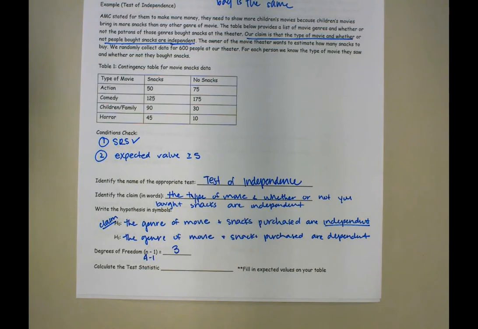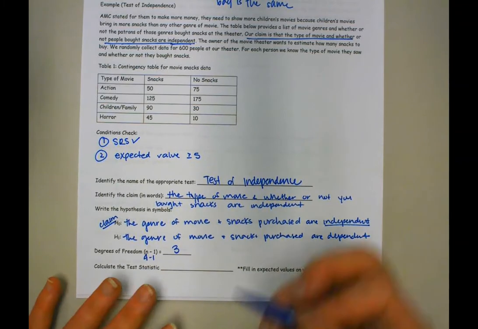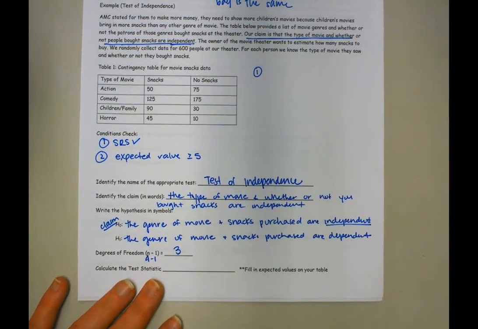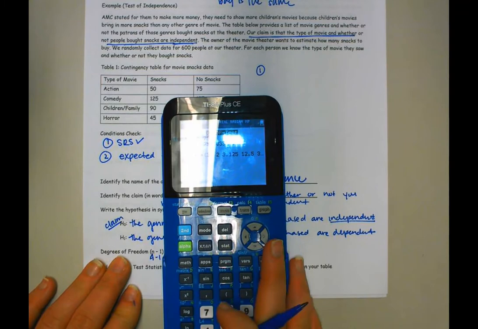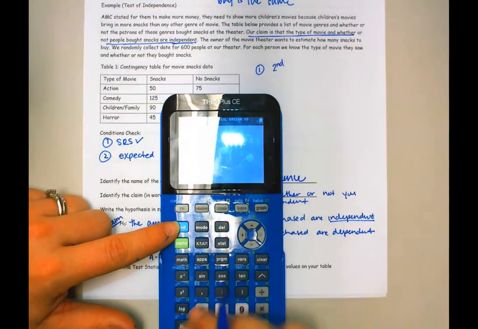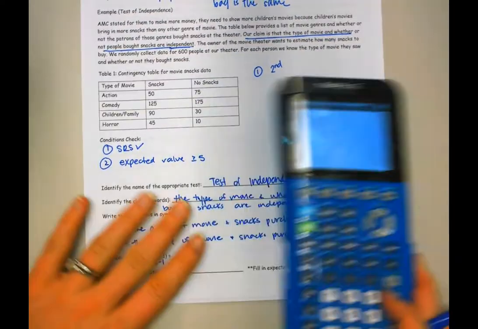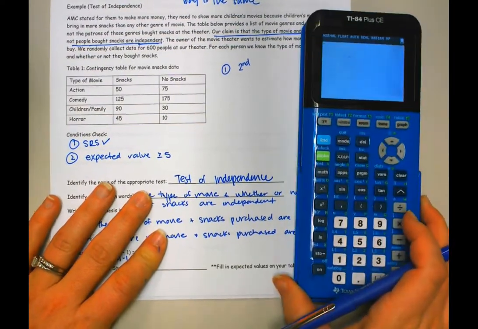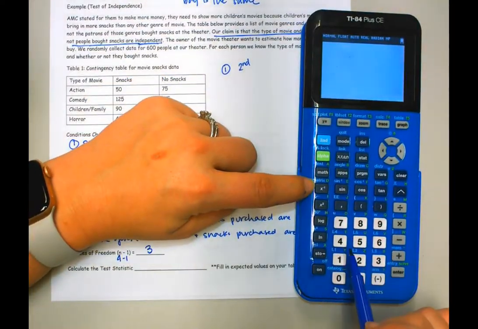So now I need to run my test. In this case, it's a little bit different. We're actually going to make a matrix. So the first step is we're going to make a matrix. To do that, we are going to hit second, and then this X minus 1 button, you see how it has matrix written above it? So second, and then this button is our matrix button.